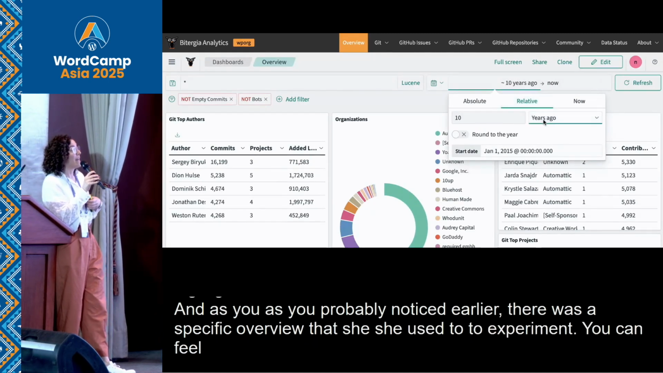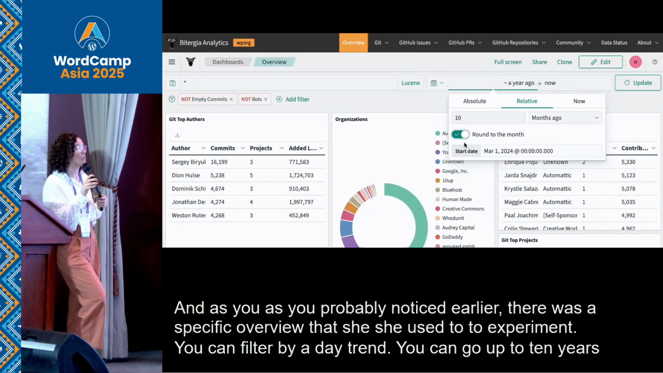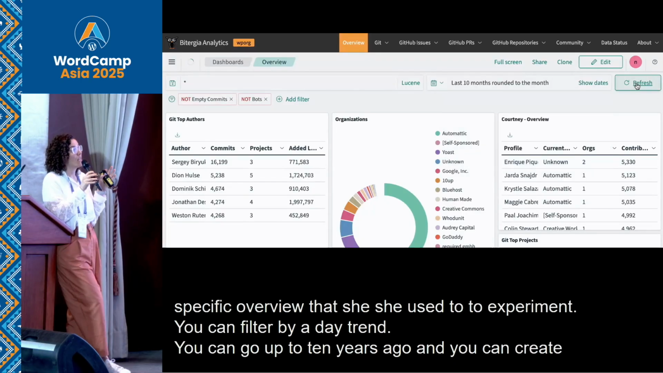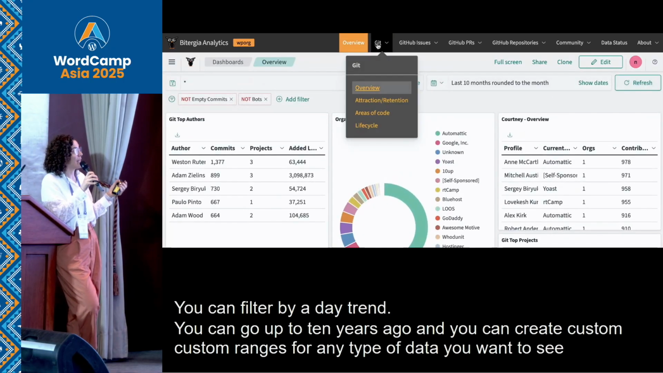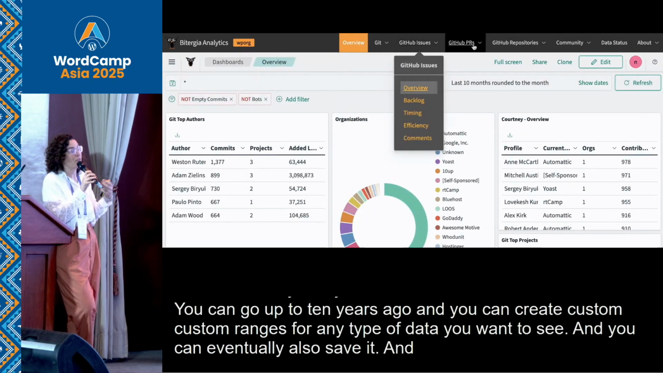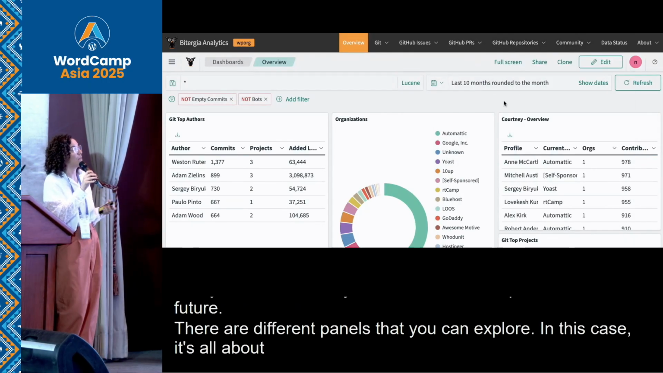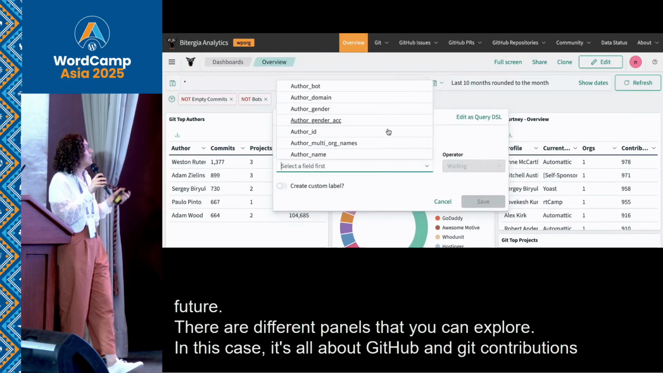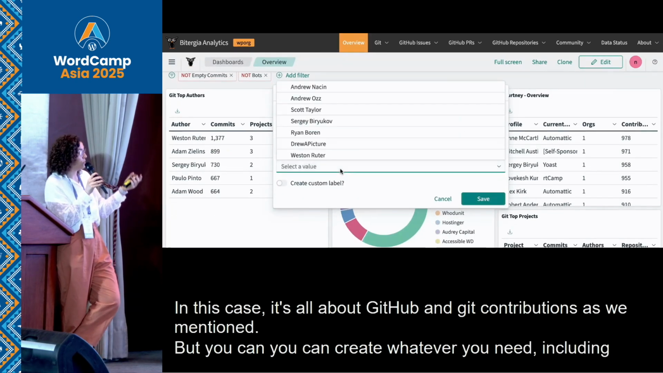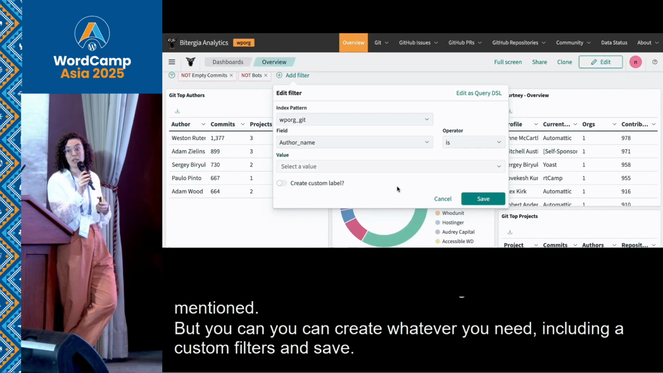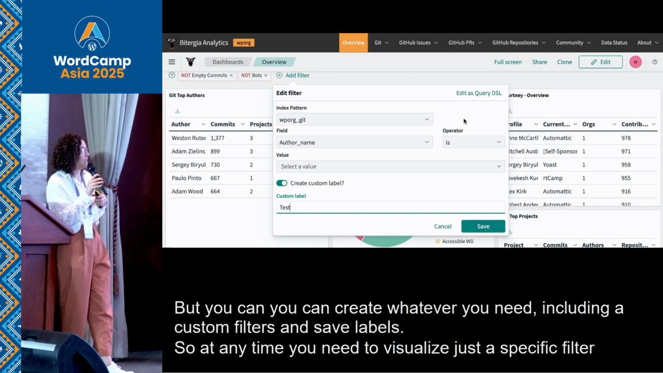You can filter by date range. You can go up to 10 years ago, and you can create custom ranges for any type of data you want to see. And you can eventually also save it and keep a link for the future. There are different panels that you can explore. In this case, it's all about GitHub and Git contributions, as we mentioned, but you can create whatever you need, including custom filters and saved labels. So at any time you need to visualize just specific filter information, you have it handy.